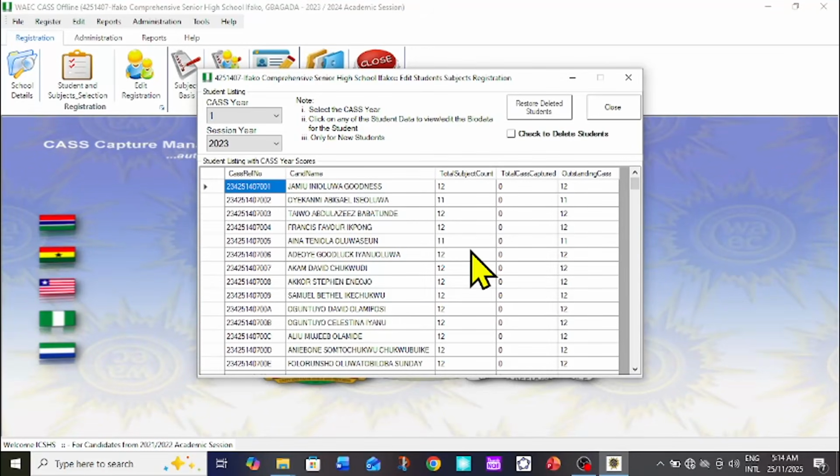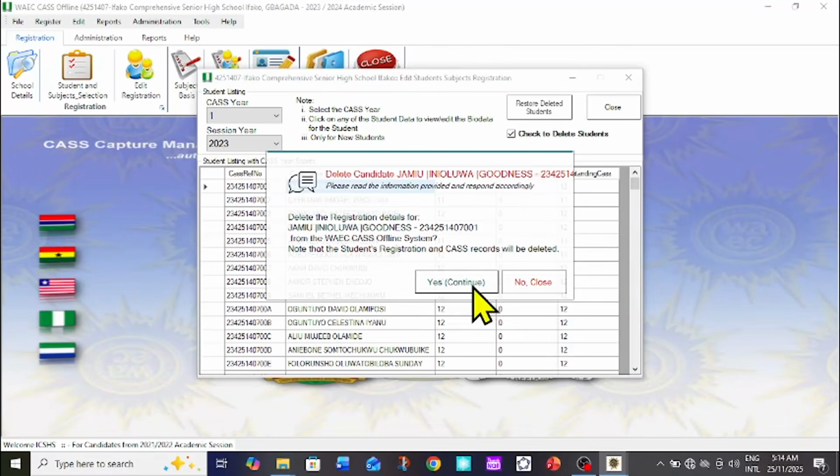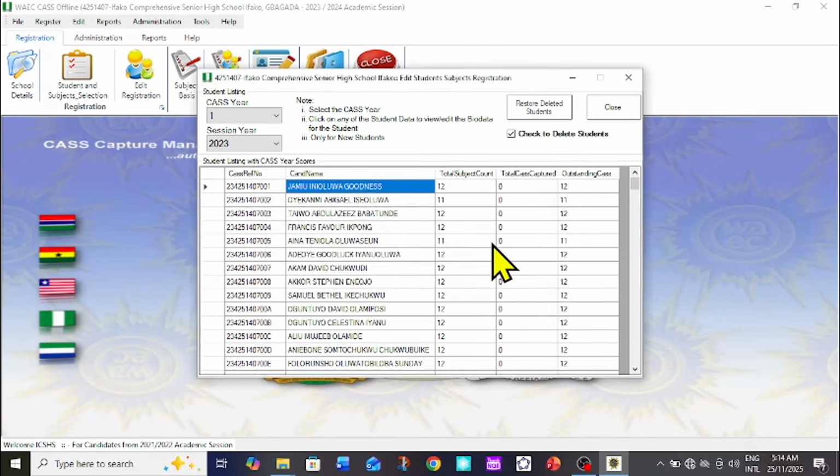But that will be tasking, and of course, if you want to delete, you can click on this box and click on the student you want to delete. It will ask you the question, yes or no. If I click yes, it's going to delete that student, but I don't want to do that.